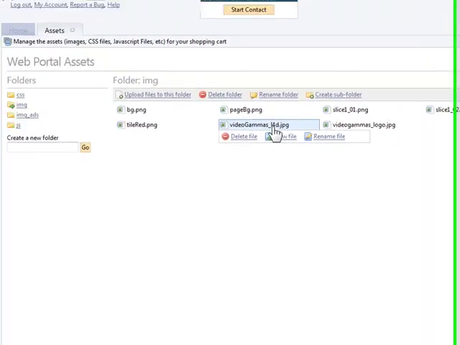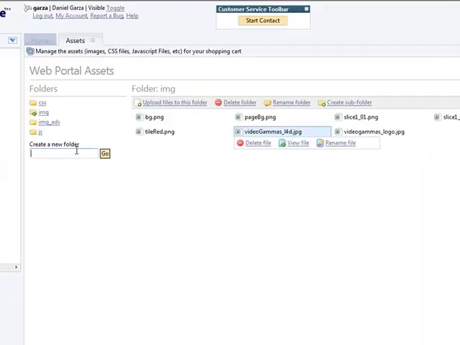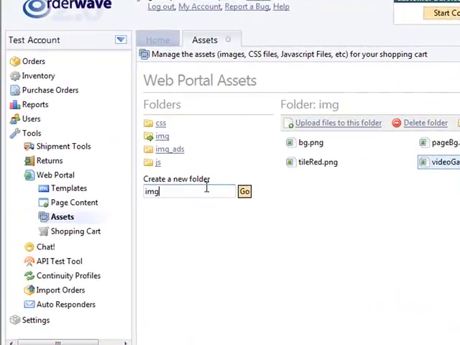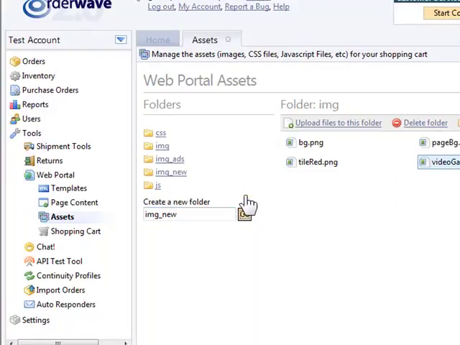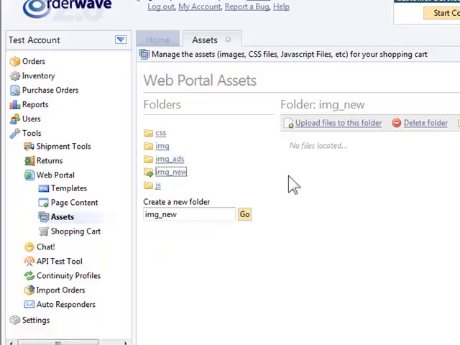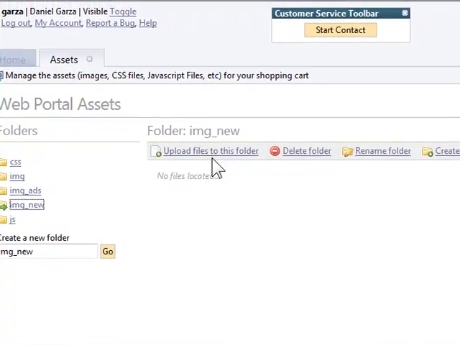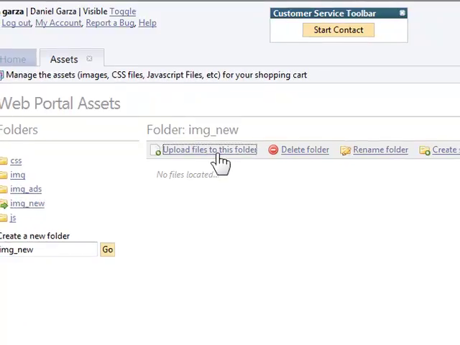So for the sake of this demo, we're going to create a brand new folder. I'm going to call it img_new, and I'm going to click on the Go button. You can see the new folder has been created here. I'm going to click on that. Again, it shows me that that's the folder I'm working with and that no files have been located. And then I'm going to click on Upload Files to this folder.